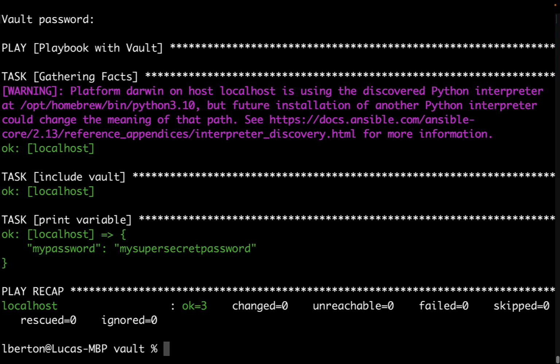Yes, there are other ways of storing the password. Yes, there are other ways of specifying one ID to the Ansible Vault, so you are able to have more than one Ansible Vault. But these are more advanced topics. For now, let's focus on the basics. We are able to store an encrypted password using Ansible Vault. Yay!